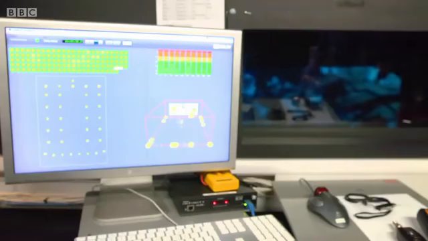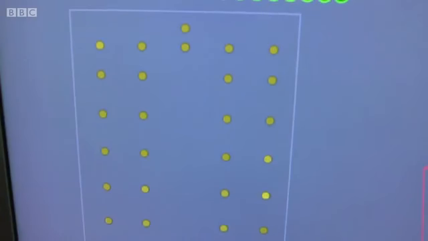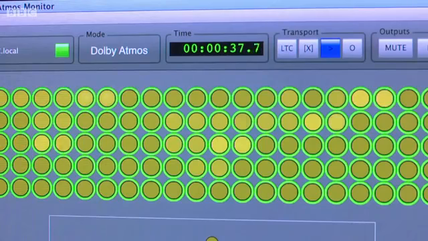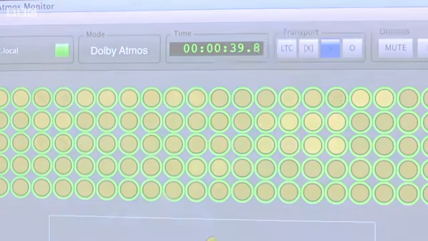Atmos takes that a little stage further on. The room design is programmed into the processor that replays the sound in the cinema. So the processor essentially knows where all the loudspeakers are, what their power handling capabilities are, and then it gets this map of audio, of objects, that it then has to re-render into the space.